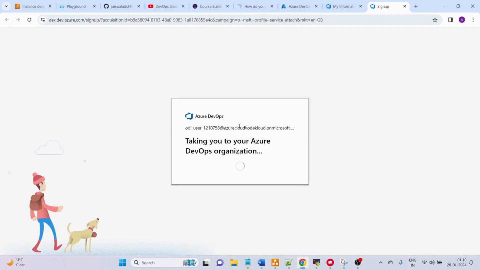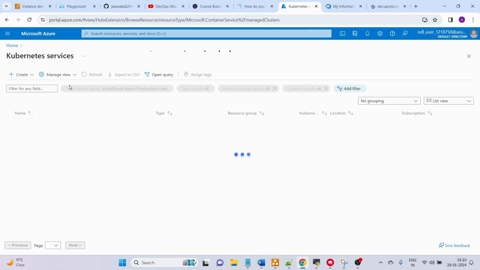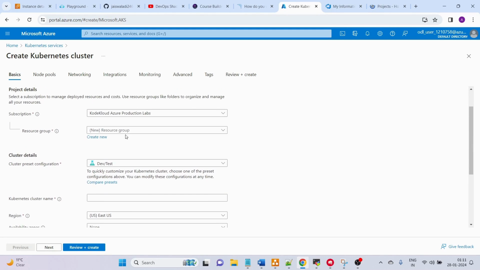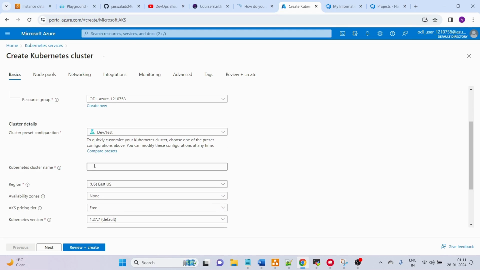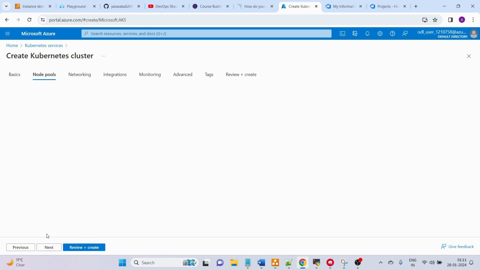Meanwhile, we can quickly go here and start creation of the Kubernetes cluster. Here in resource group, one will be available by default, but if you want to create a new one, that's fine. But I'll just go with the one already available. In cluster details, I'll be taking the dev or test version. Basically it is a very small cluster. So I can take that, and let's provide the cluster name. Rest everything just leave as it is. Click on next.